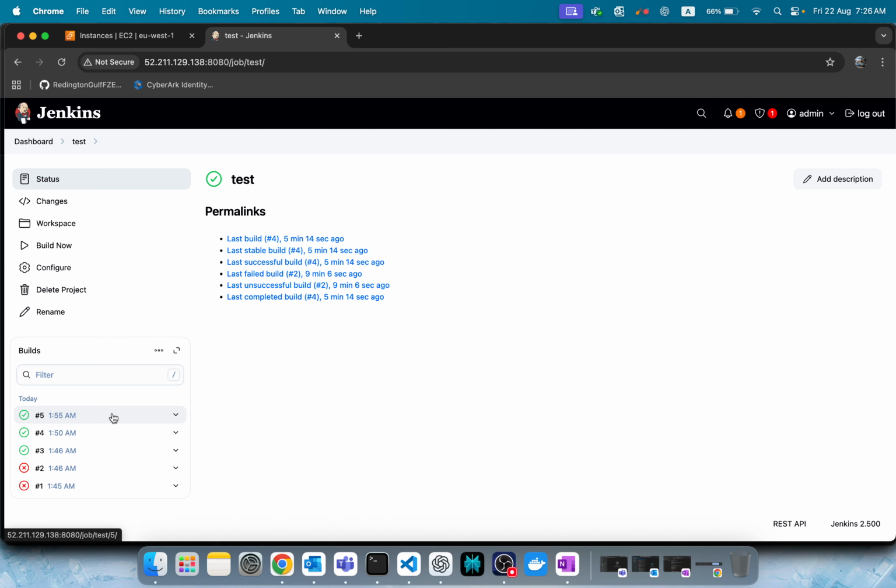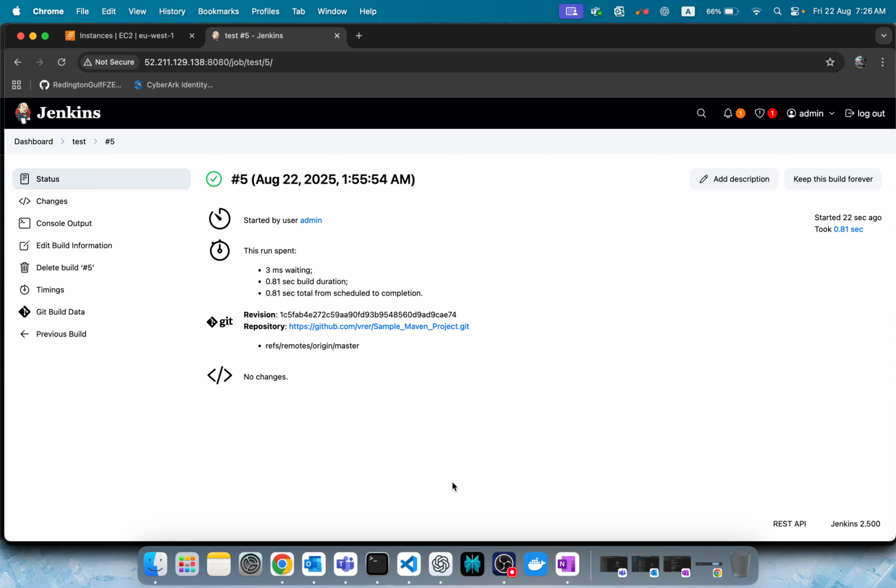Let's go inside again. If you don't want to click on that symbol directly, just click on the number also. Here also it will show some information to you. Took 0.81 second to run the job. Started 22 seconds ago. Started by user. What it did, it cloned the repository. Revision means this is the commit ID, I think the latest commit, and the master branch.